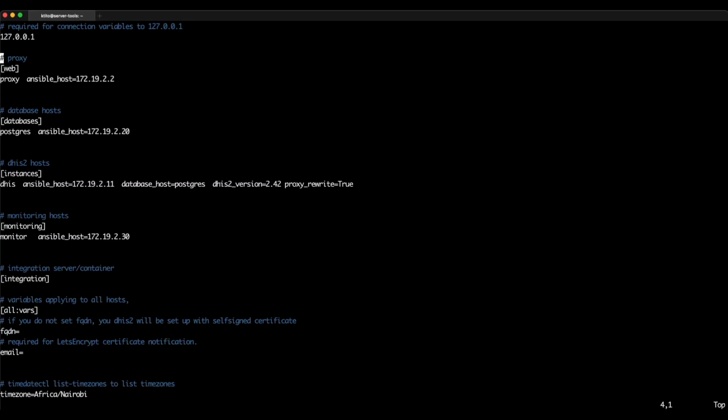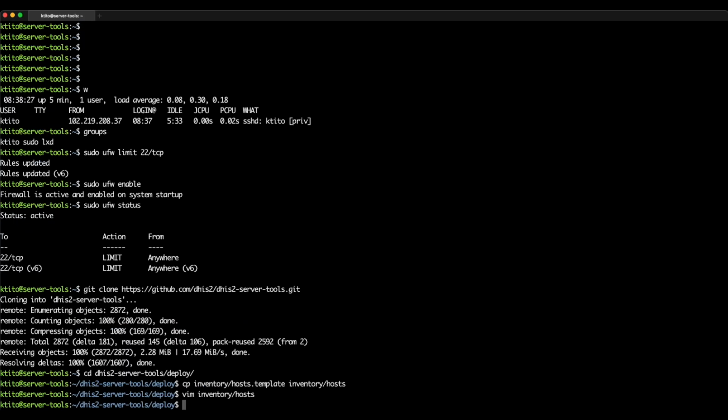As you can see, my DHIS2 instance is going to be installing 242, but next year or 2 years from now, maybe 243 is going to be released. And I want to just keep my 242 around. So that means I need to have my inventory host file intact, not rewritten by the Git pull or something, right? Yeah, so that's the reason. Okay, we've created an inventory host.